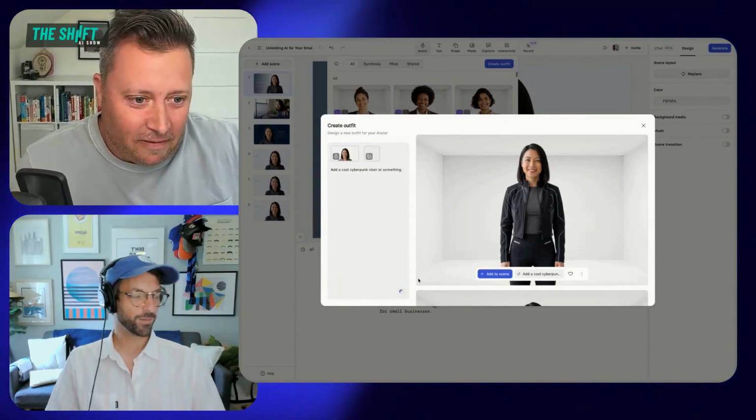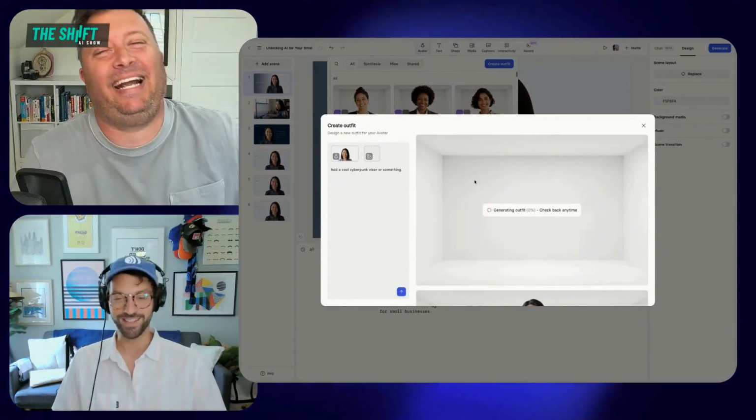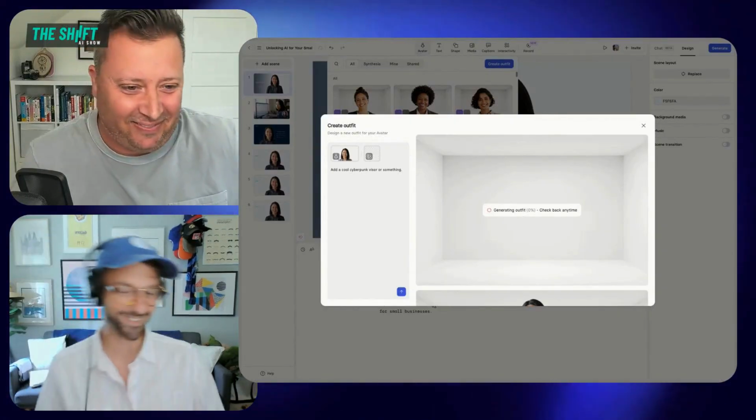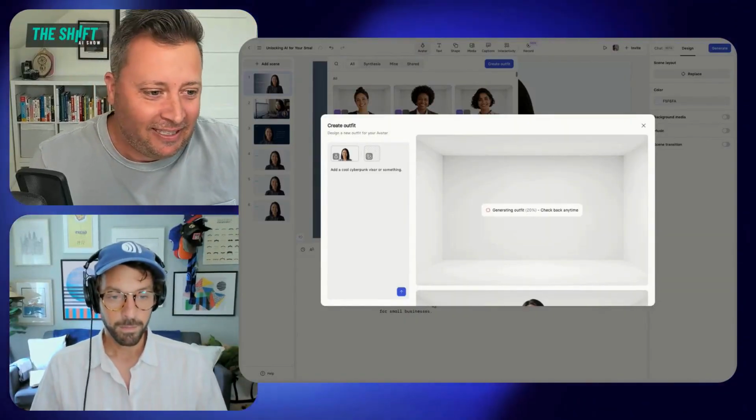Are you changing outfits here? I'm just going to try and add a cool cyberpunk visor. But this is going to take a while. It's not worth waiting for. Visor. I love it. Well, if we get a good result, we'll throw it in the email.